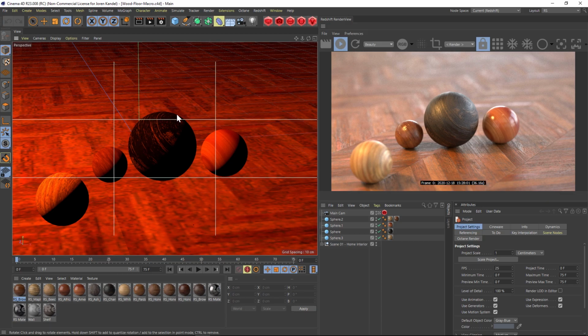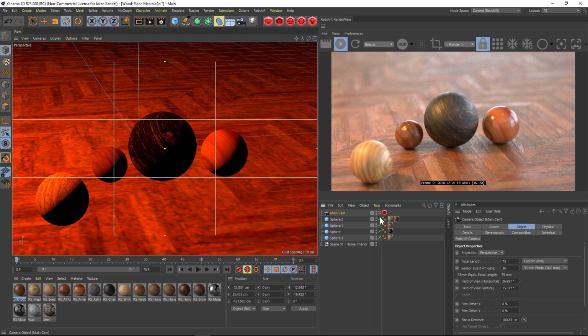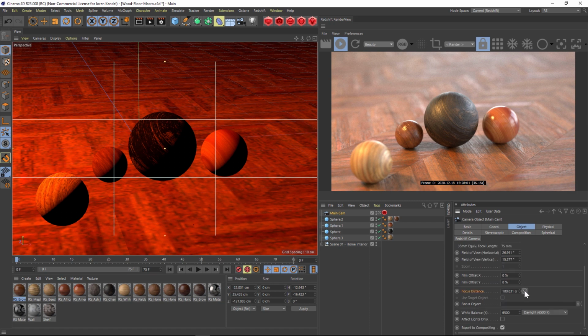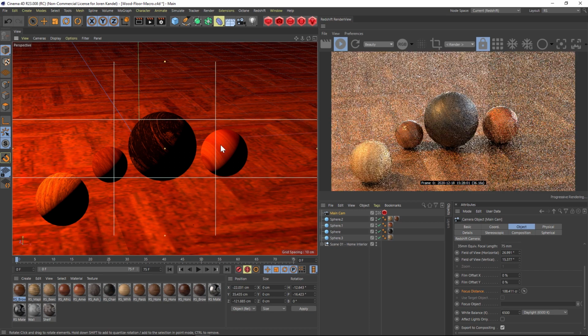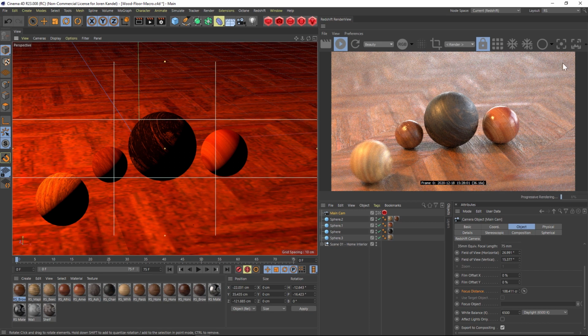So if you want to pick focus, what you have to do is go to your camera, and then you have to look through the tabs, find the focus distance, and then click in your viewport. And that's going to allow you to pick focus. Now, the newer version of Redshift actually has a focus button right here that you can click to focus. So that's nice, and Octane does as well.